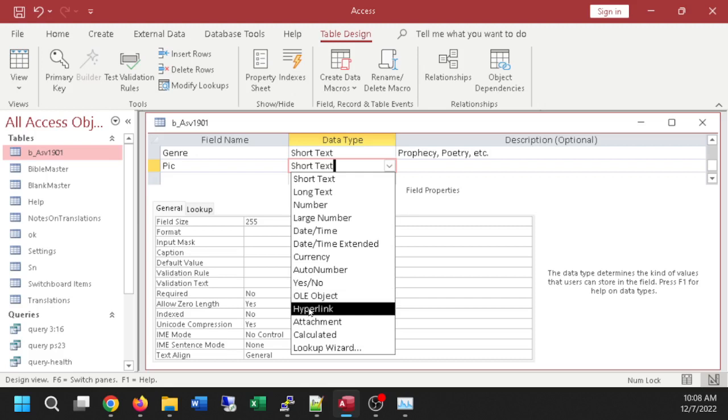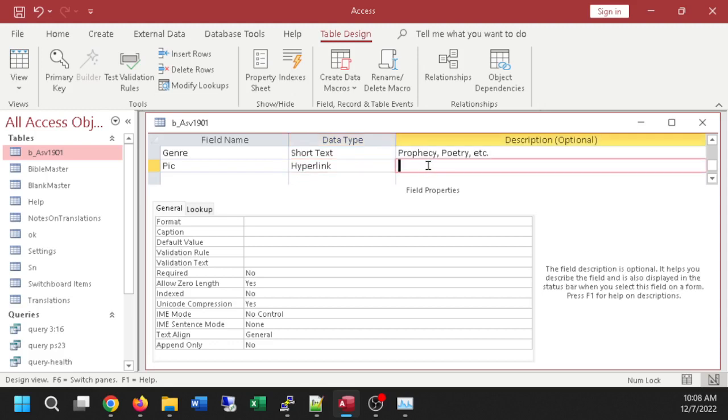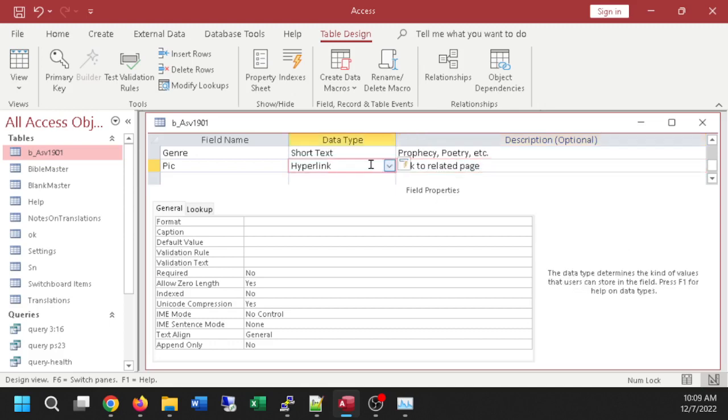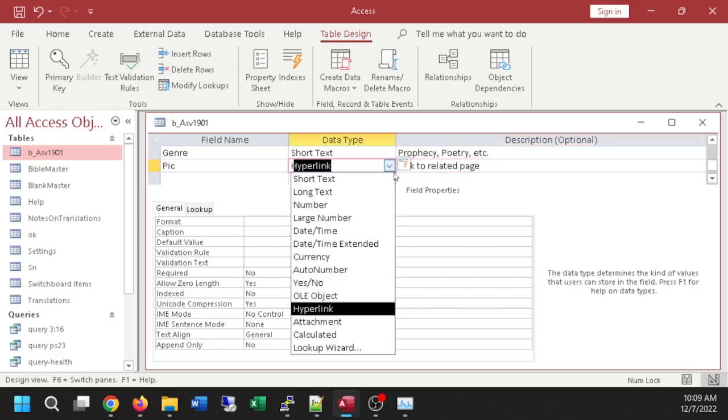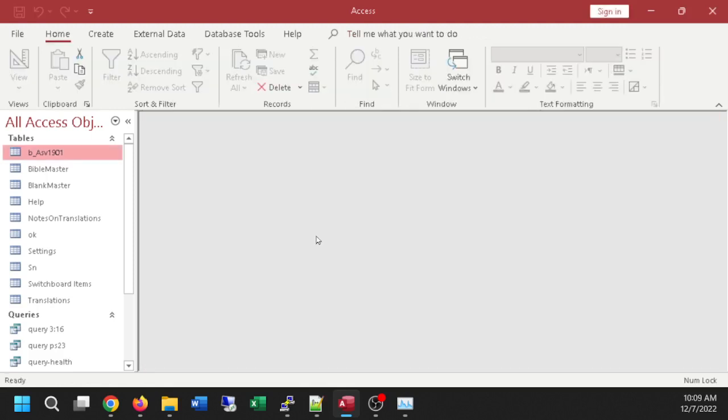If I find a link that's related to this verse, let's add the opportunity to put a hyperlink attached to any verse. So we'll just put in the description link to related page. Now this is something that I only have the chance to have one link. I could have chosen attachment and allow multiple things to be attached, but let's just do the simple one, hyperlink. And we'll close that, saving changes, and we'll end here in that modification.